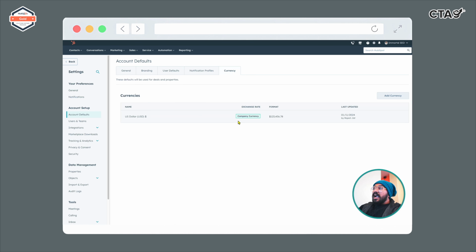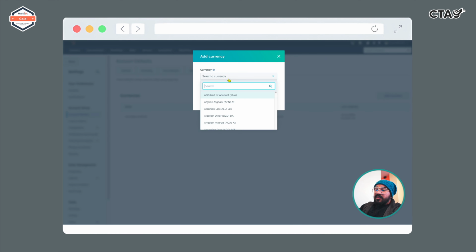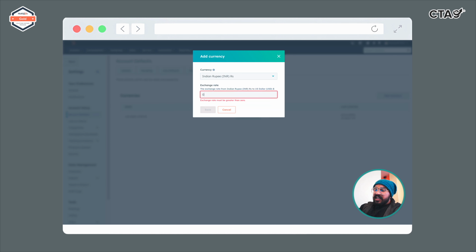In here, you can add a currency of your choice. For example, we already have the US dollar. We can add a currency, so I will suggest it should be something which your sales team will use. We are based from India, so we'll select the Indian national rupees and we will select the exchange rate.